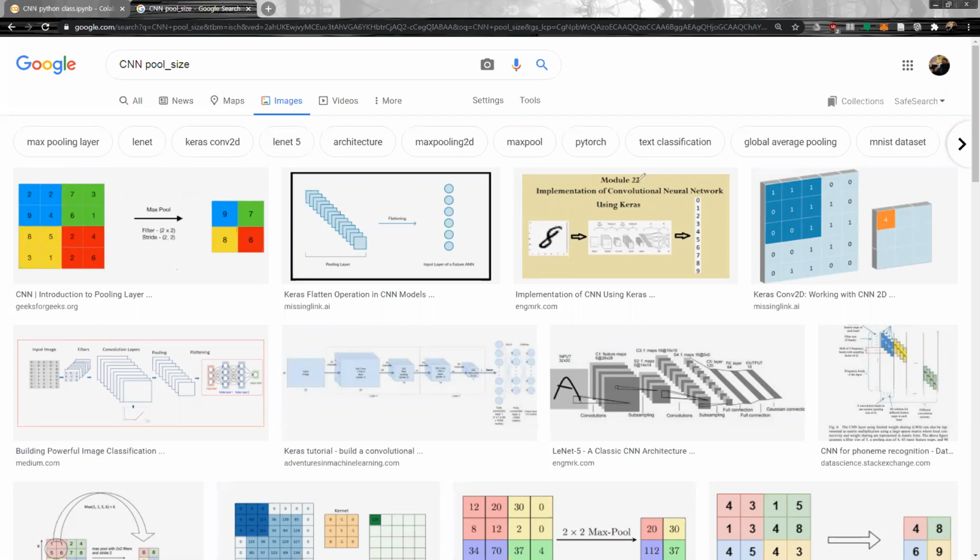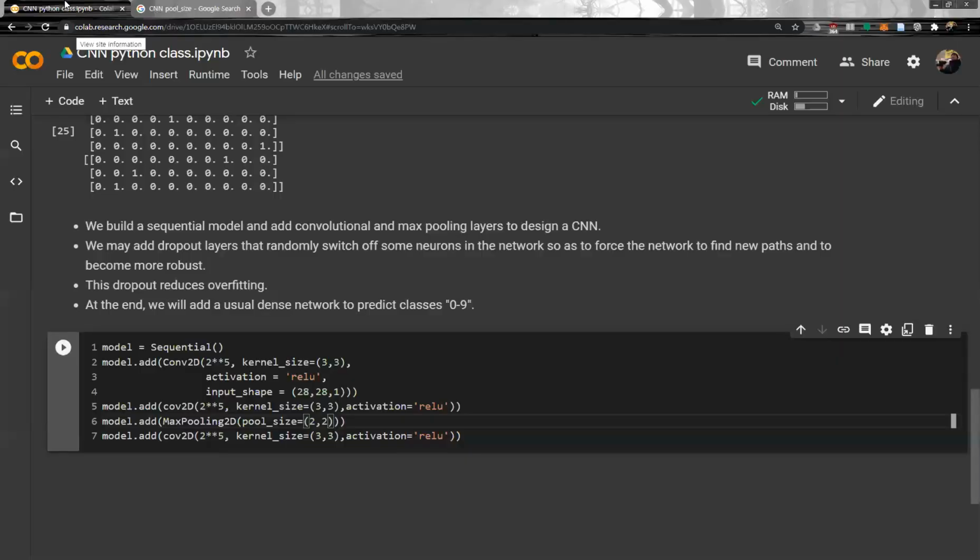Here this is 3 by 3 max pooling. Of course, we can use 3 by 3, but let's just use 2 by 2. Then let's go back. Kernel size is 3 by 3, and we added max pooling.